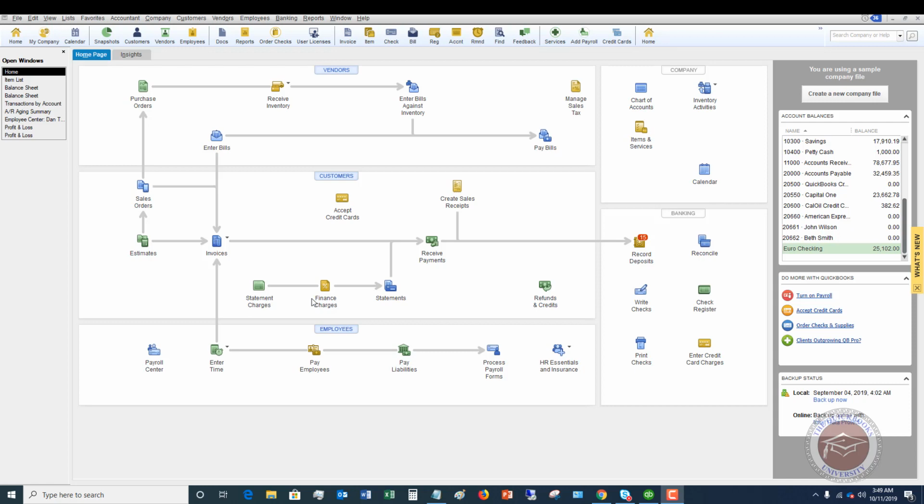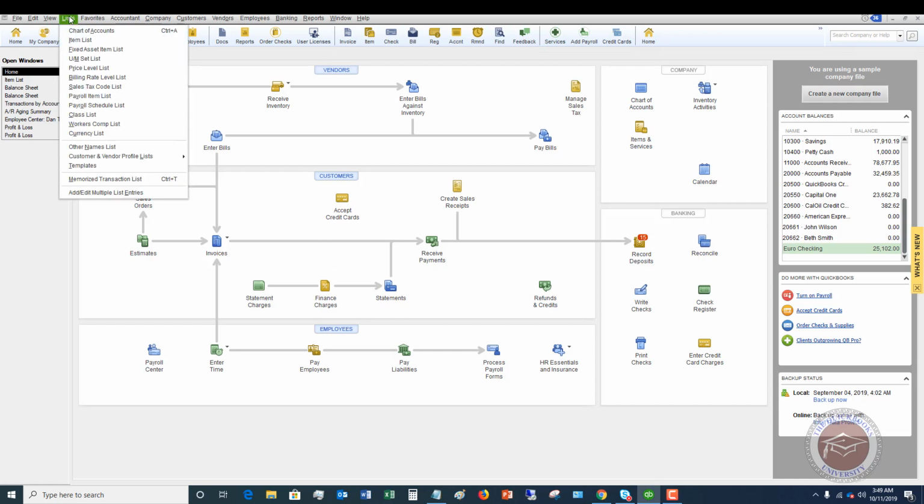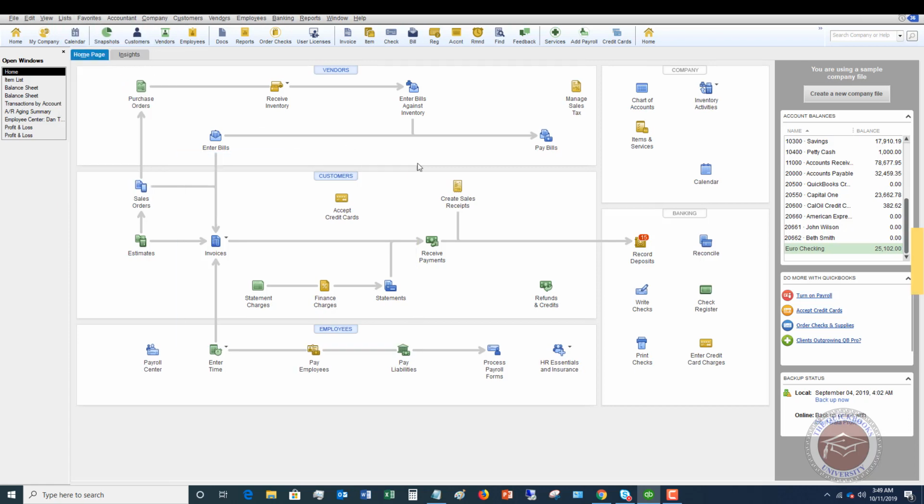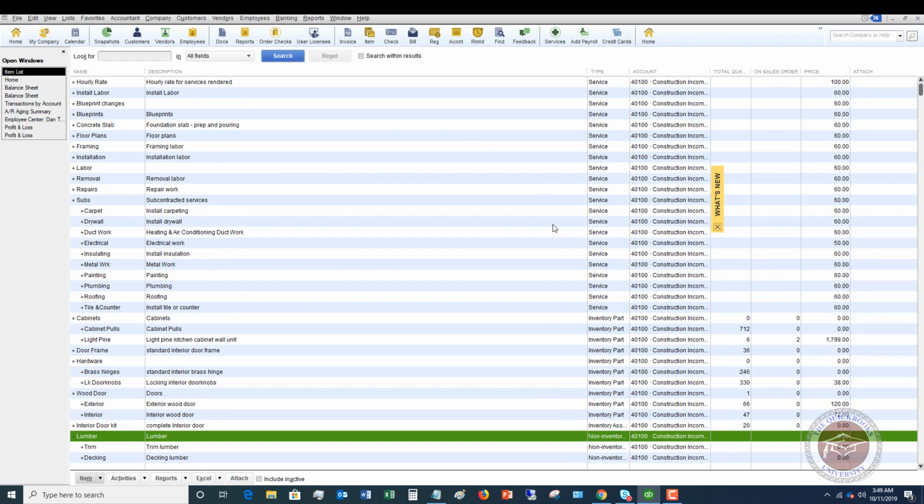to do it. Okay. So first of all, what I want you to do is go over to the list drop down, and you're going to go to your item list. So your item list is everything that you're going to bill a customer for, or that you're going to subcontract out. It's basically like a database. The item list is a database of all the items you're going to invoice for.